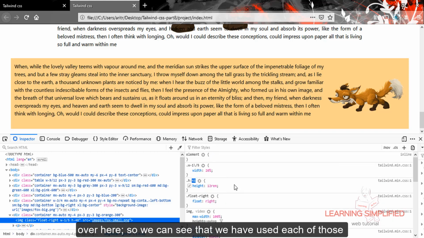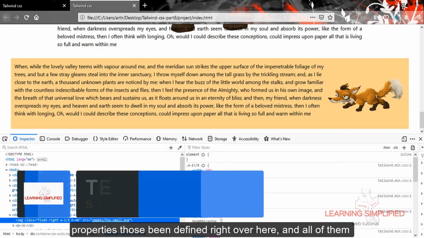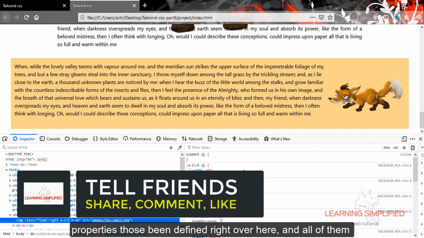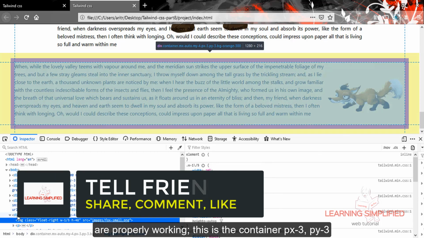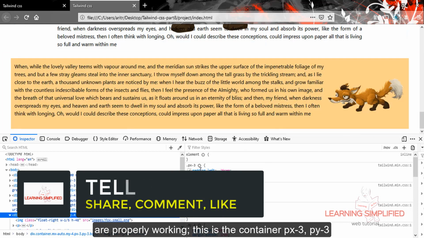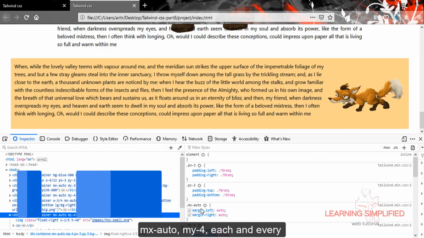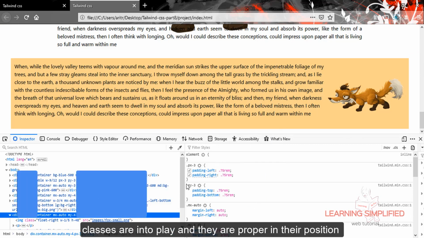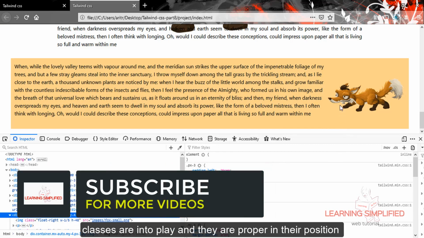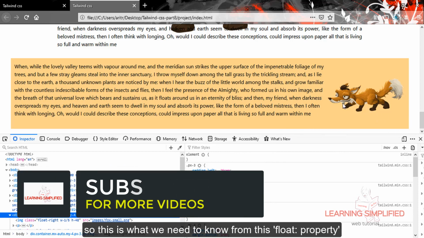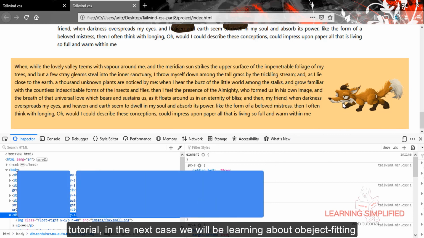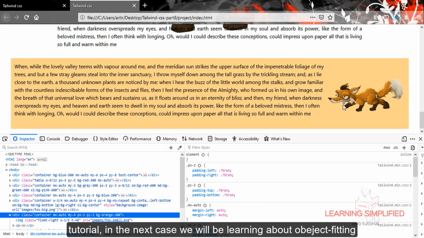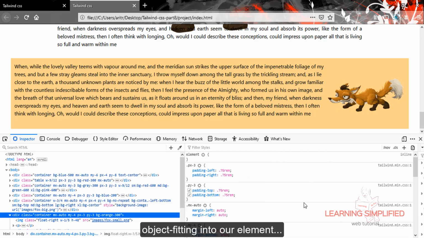So we can see that we have used each of those properties defined right over here, and all of them are properly working. This is the container px-3, py-3, mx-auto, my-4. Each and every class is in play and they are proper in their position. So this is what we need to know from this float property tutorial. In the next case, we will be learning about object fitting into our element.